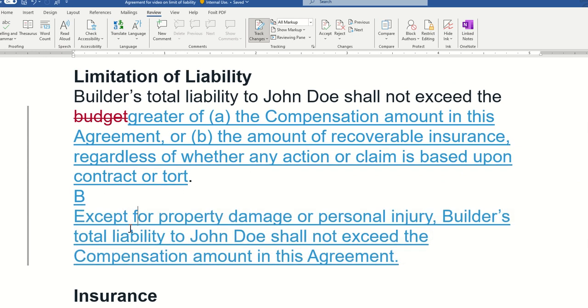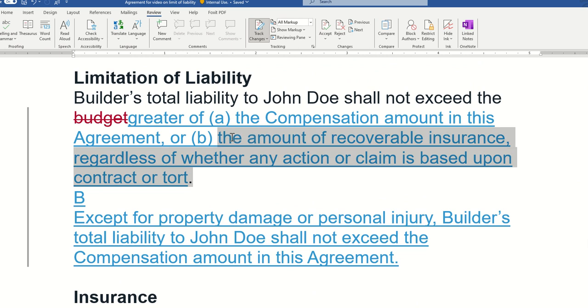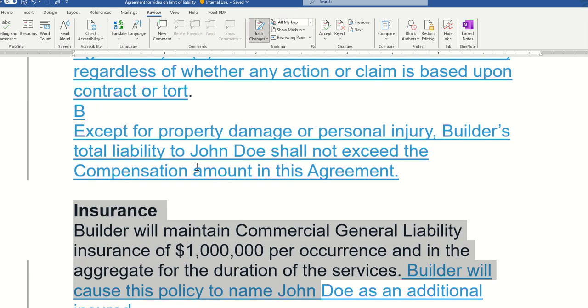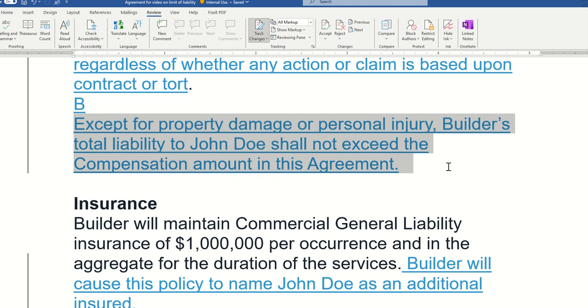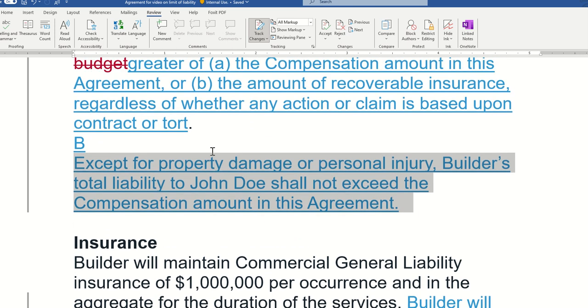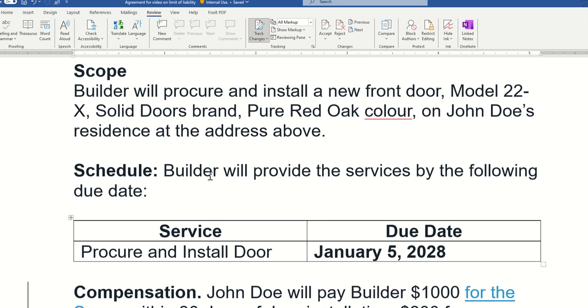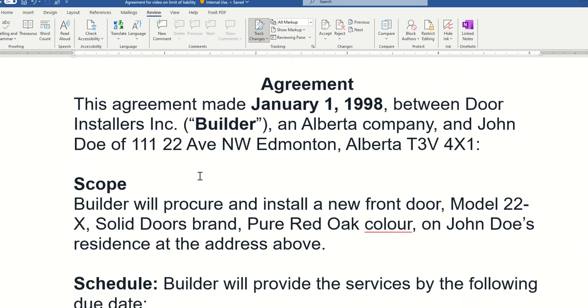And this one is nice because it specifically has insurance in the agreement, so it refers to that. But this is nice, it shows our intent, right? So that's a little bit about limitation of liability in an agreement.